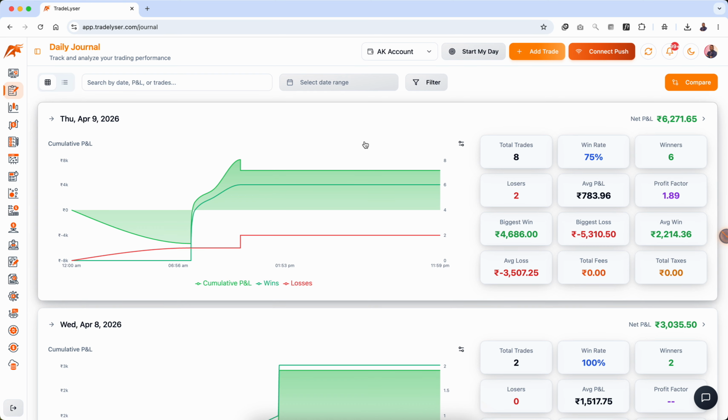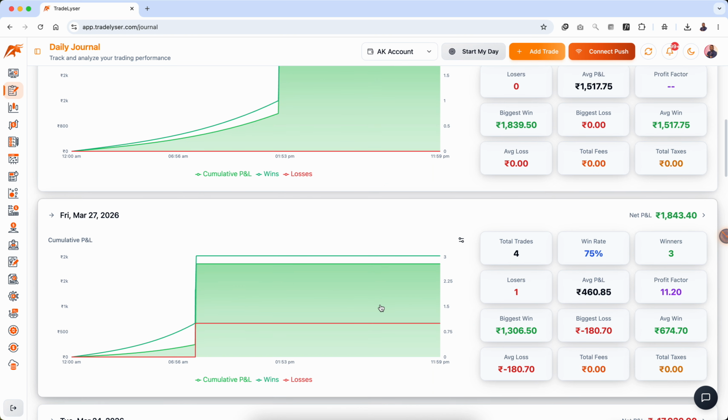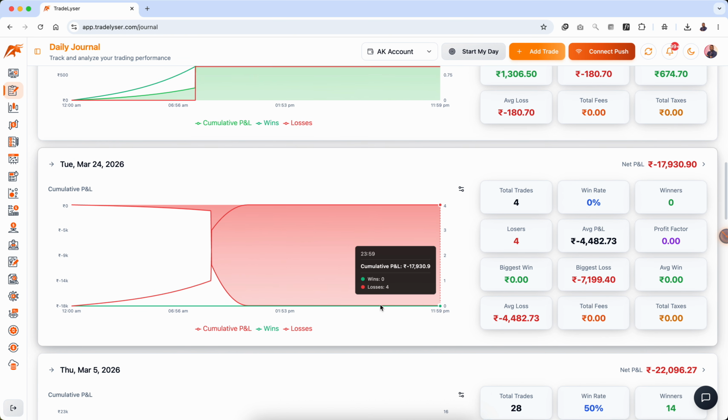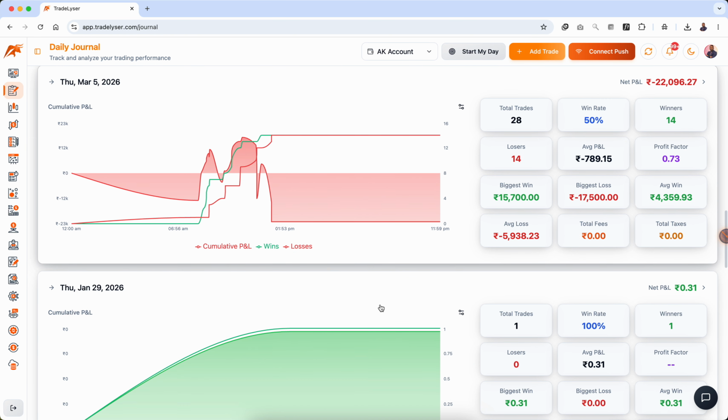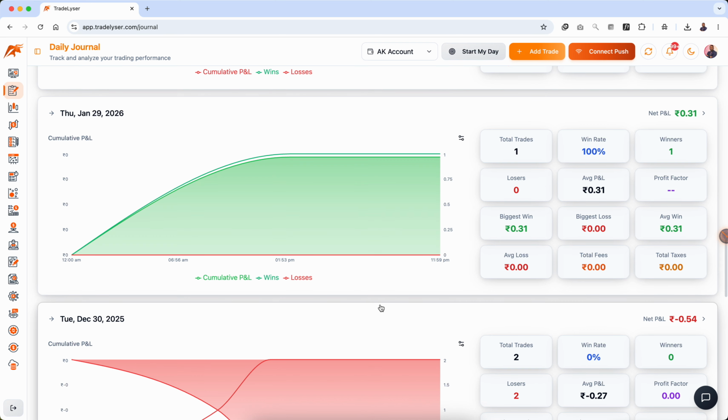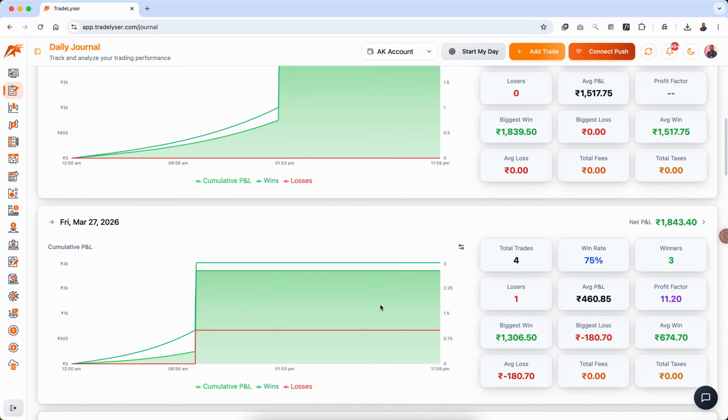If you see on the screen, this is for 9th of April 2026, where the net P&L was 6,271.65. The trades taken were 8 trades. There are 2 losing trades and 6 winning trades. Win rate is 70%. And what is the biggest win, biggest loss, all these things. Likewise, you can go through each and every day, the profitable days, loss days, and see the full details. It's an overview, so you can navigate through and see.